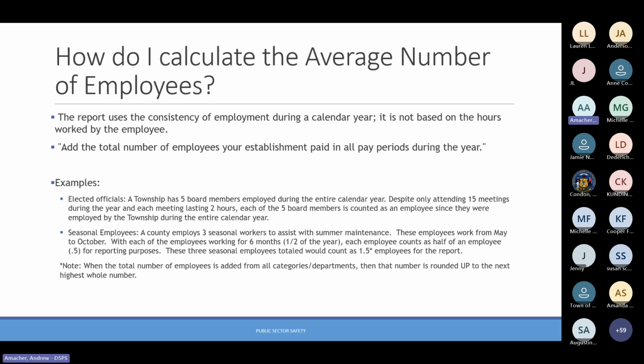So say you have 1,600 payment checks that go out in a calendar year and you're paid bi-weekly. You take the 1,600 checks divided by 26 would give you an average number of employees of 61.5. So number of payments issued divided by number of payroll periods is the easiest way to calculate the average number of employees. Yes, you're counting every check you cut to an individual employee.